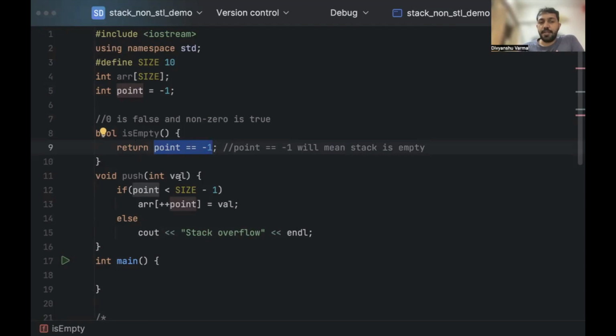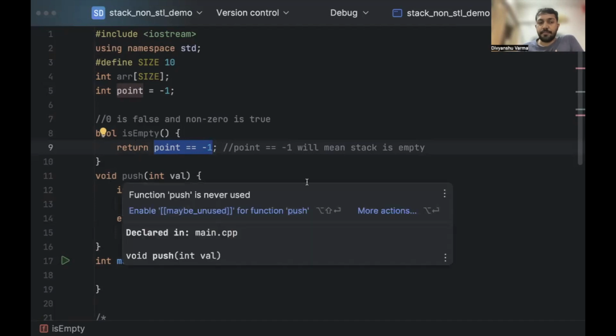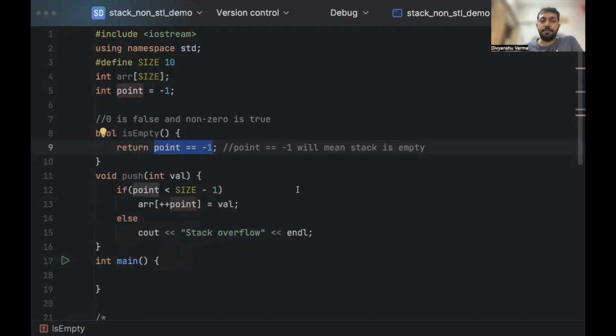Then in the push function, we take in an integer value. We declare it as void because push does not return anything. And then if the value of point is less than size -1, since size is 10, the size of our array, our array can contain 10 elements, 0 through 9 as indices. Point is less than size minus 1. We first increment point and then store the value into the array. So this basically makes sure that if our point variable is -1, it first becomes 0, and at array of 0, we store value.